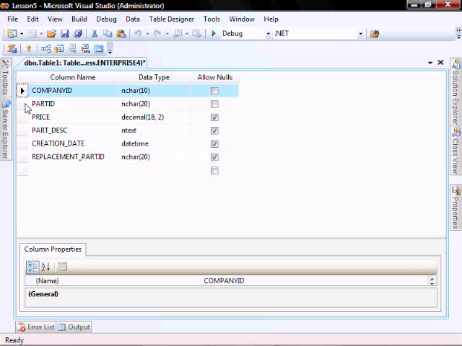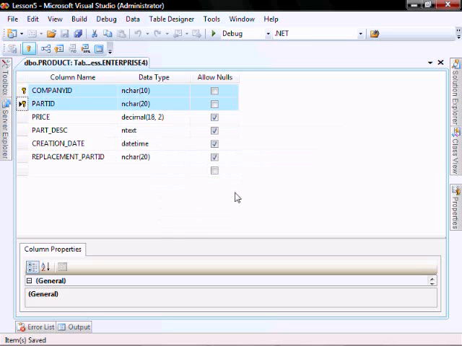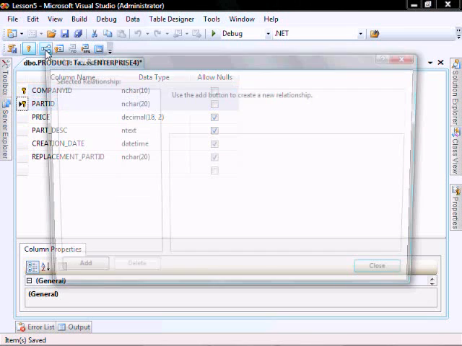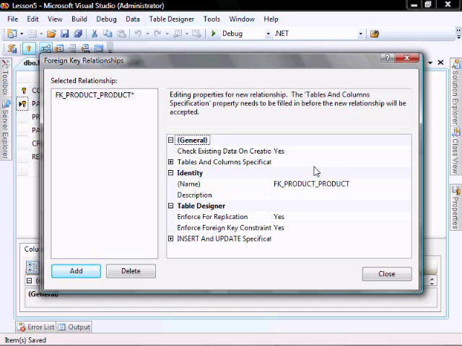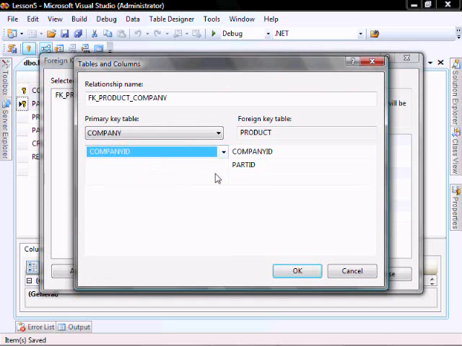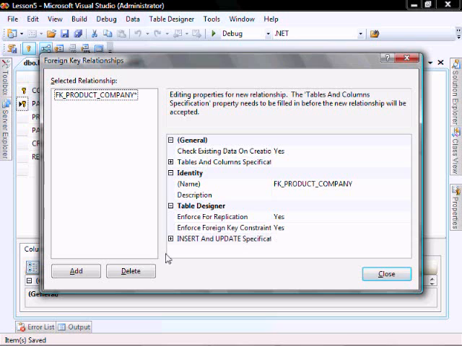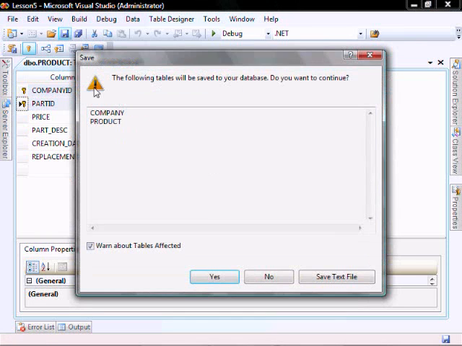Let's create the primary key. This would be company ID and part ID. And let's save it. It's called product. To create a foreign key, just click on this button, relationships, and then add. On the tables and column specifications, let's click that. We're going to relate it to the company table, to the company ID. This will be none. Click OK. In the insert and update specification, in the delete rule, let's select cascade. So if a company is deleted, all associated product information from the product table will be deleted as well. Close. And then save. Yes.